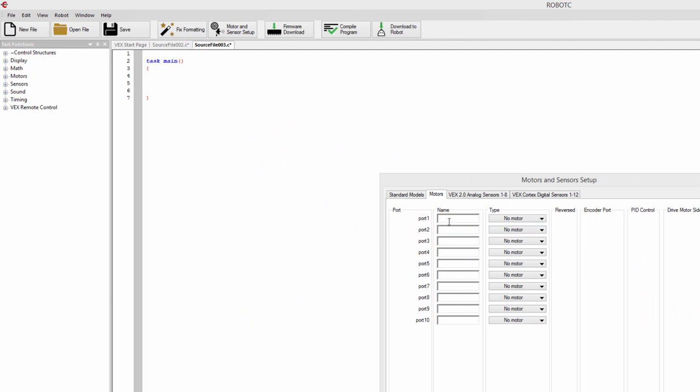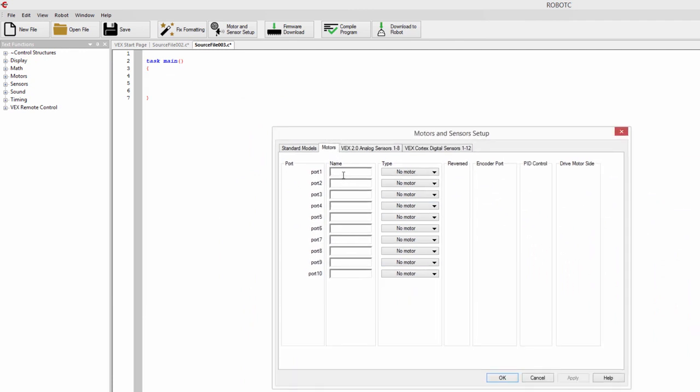Once you've done that, for port 1, I would like you, in all lowercase in just one word, to write leftmotor. Okay, all lowercase, one word. And for port 10, I would like you to write rightmotor. All lowercase, one word. The capitalization and lowercase means something in programming, so we usually just declare our variables in lowercase. For the type of motor, we are currently using Vex 393 motors. So click on that, and for the other one, Vex 393 motor.